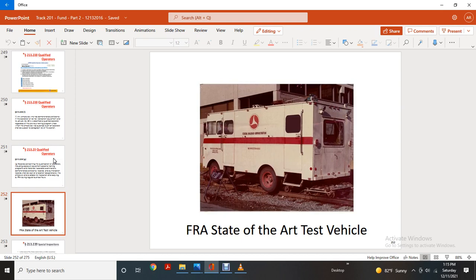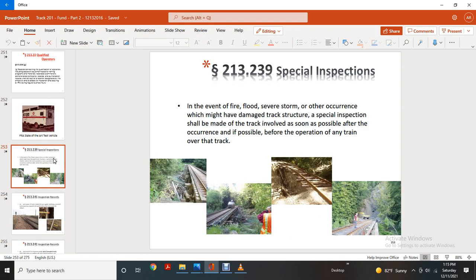FRA state-of-the-art test vehicle. In the event of fire, flood, severe storm, or any other occurrence that might have damaged the track, a special inspection shall be made of the track involved as soon as possible after the occurrence and before the operation of any train over the track.